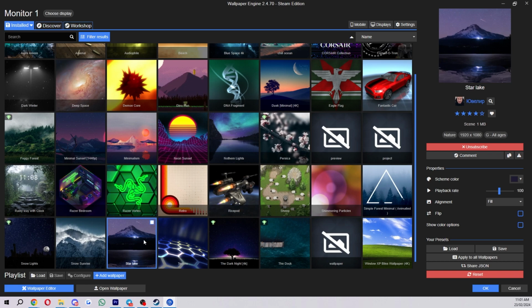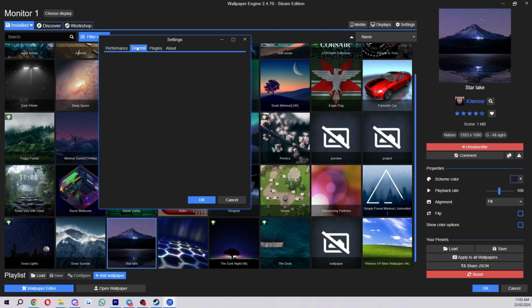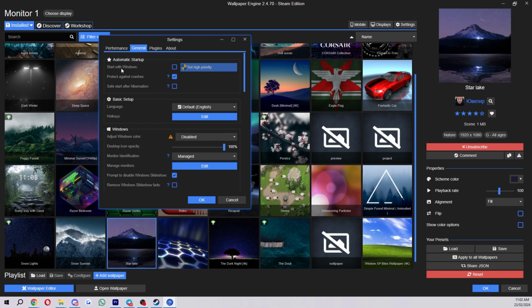So from there, you can go up to the top right corner and look for this settings button here. And when you open it, you'll be taken to this performance tab, but we just want to go over to general right here. And the first option below that is start with Windows. So what we want to do is tick this. It will ask if you want this app to make changes, and you can just choose yes.